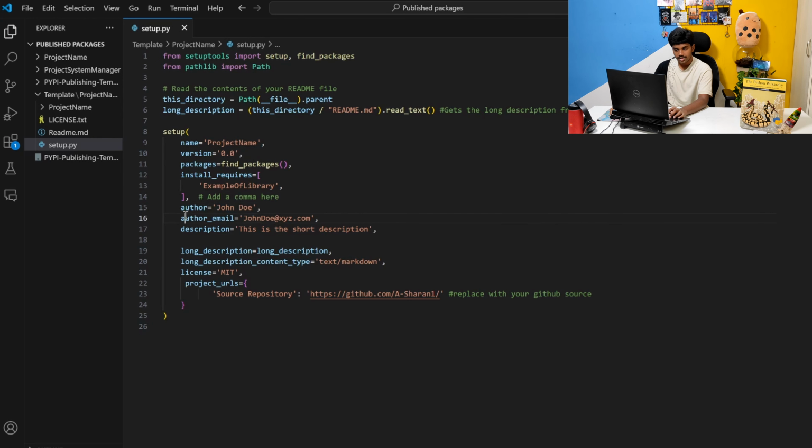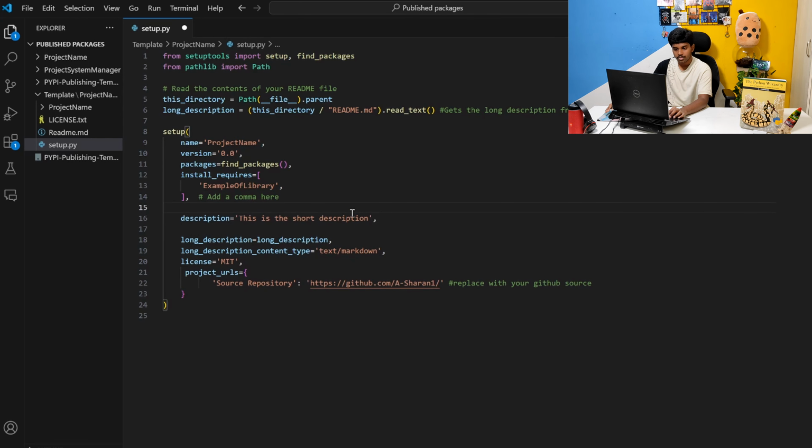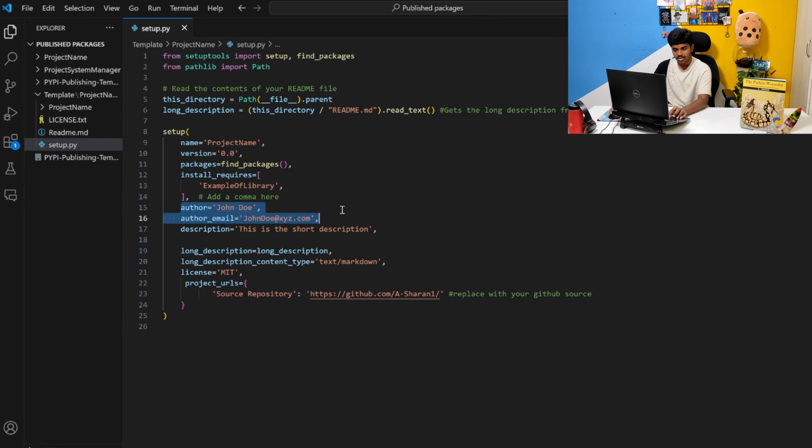The author is your name and your email ID. You can also choose not to write this, it's not compulsory. Then this is the description, which is just a small description. Then this is the long description, which is basically your README file, which I will show you. This is the license. I have currently chosen the MIT license, and then these are the project URLs. You can put as many URLs as you want. I just kept the source repository as my original GitHub link.